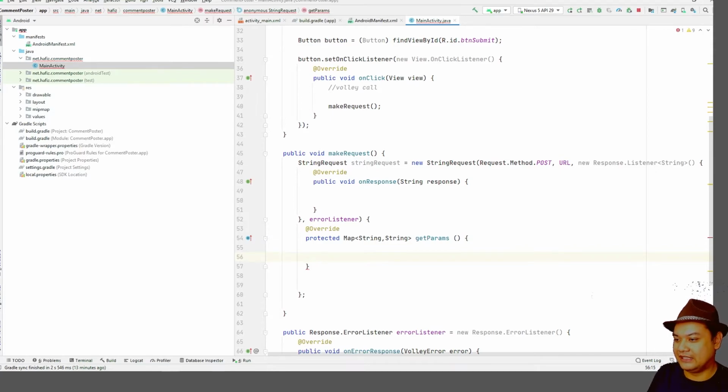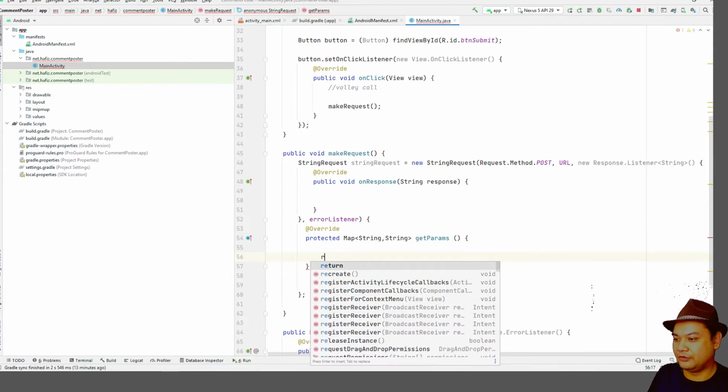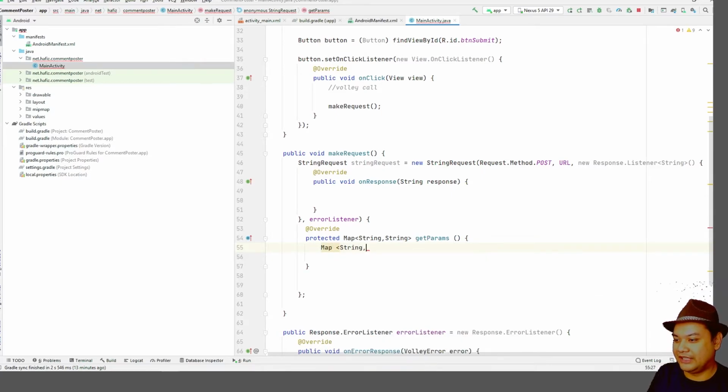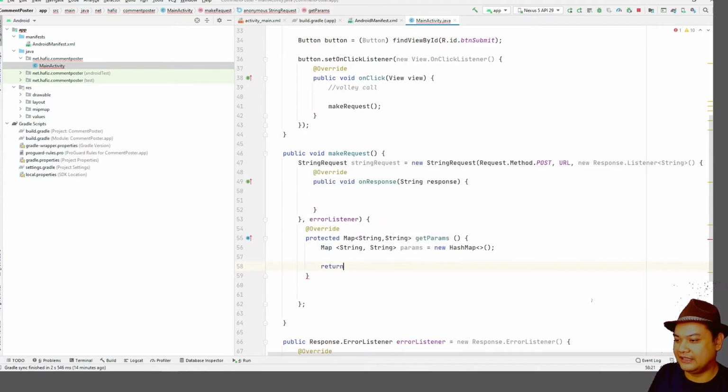And then you must return something. So you type here String, String. Type here params, new HashMap, like this. And then return params. So it won't be red anymore.